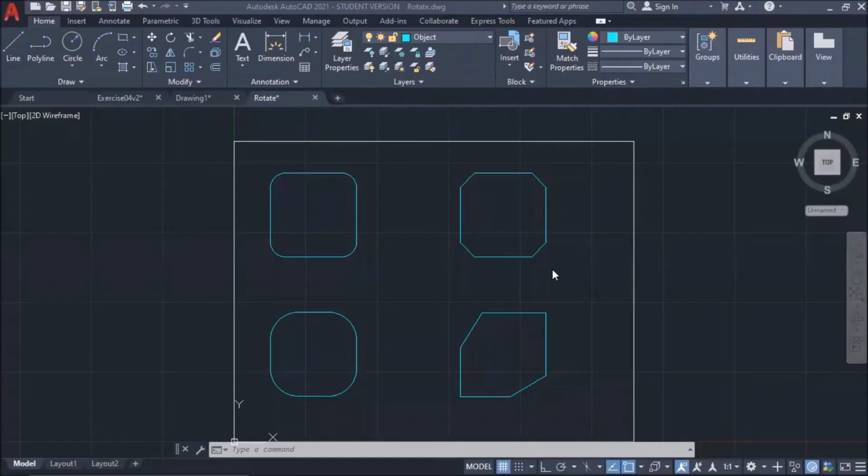Thank you. Hello everyone. Today I'm going to teach you how to use stretch. The toolbar icon is this one for stretch. You click this and then you need to know how to cross the object you want to stretch.